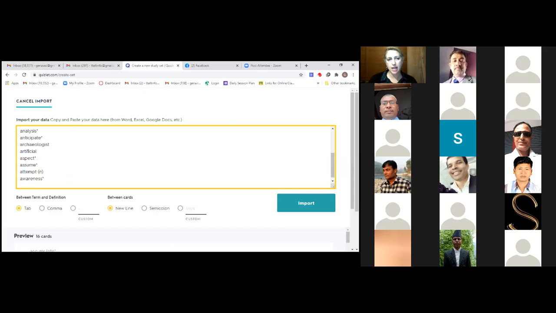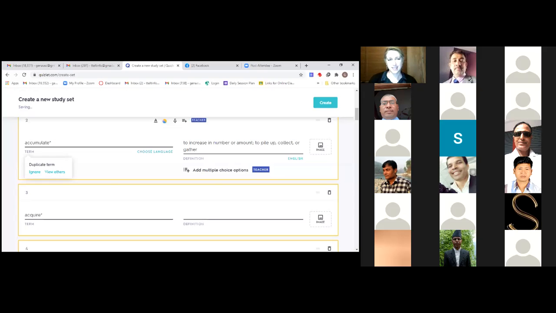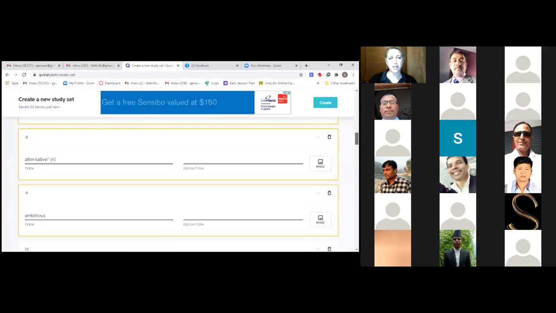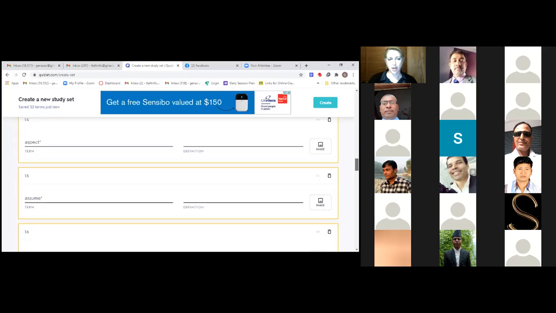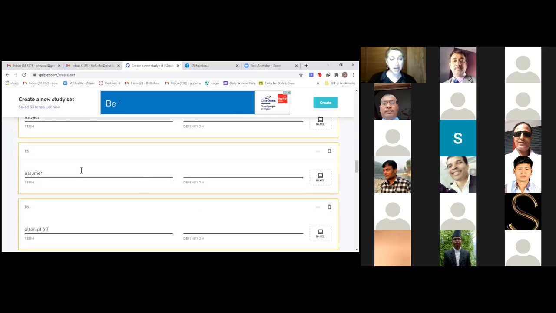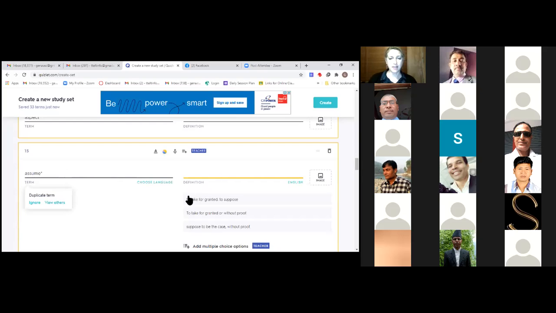Yes, Dr. Gena, it's clear now. Okay, so now you can see that it's going to have a duplicate, so I have twice as many cards for that list. But like I said, because my list doesn't have the definitions, I'm going to need to add them. Assume: to take for granted, to suppose, to take for granted or without proof, supposed to be the case without proof. Okay.